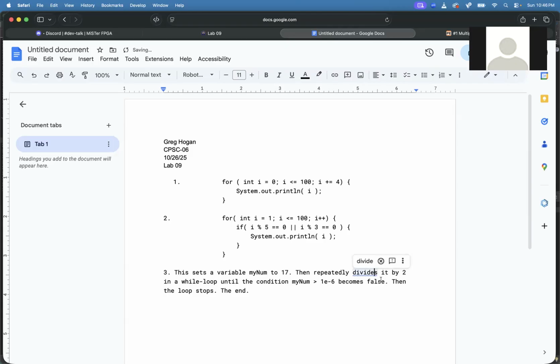Why doesn't it like it wants to divide, then repeatedly divide it by 2? No. It is wrong. That grammar is wrong. All right. So anyway, that's all we're doing.